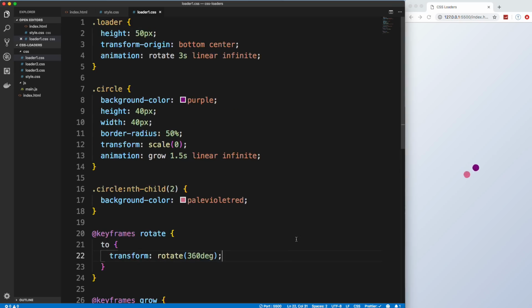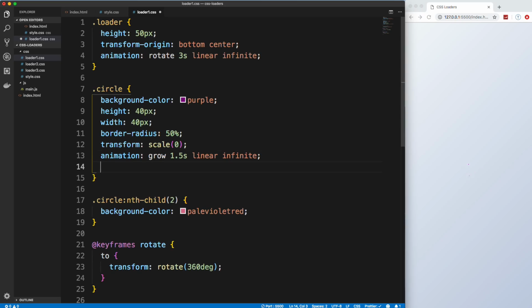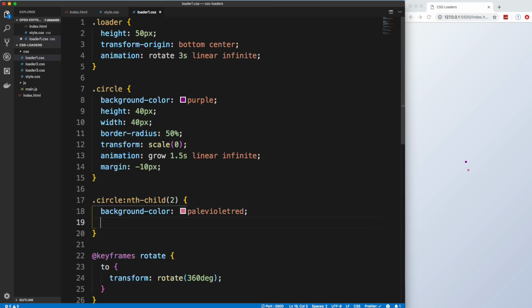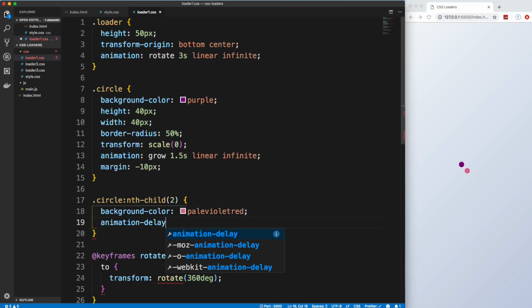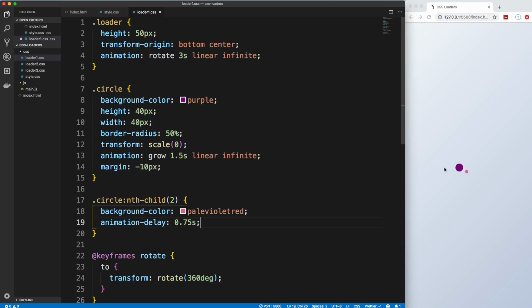All right, now there's a couple things we want to do in terms of the placement. I'm gonna add a margin to circle of -10 pixels. Okay, you can see it kind of brought them closer. And I'm going to add a delay because right now they're growing and shrinking at the same time, which I don't want. So the second circle, I'm going to add an animation delay, and I'm going to say 0.75 seconds. So now I'll save, and now you can see that there's a delay. All right, and now they're no longer touching, so that looks good.